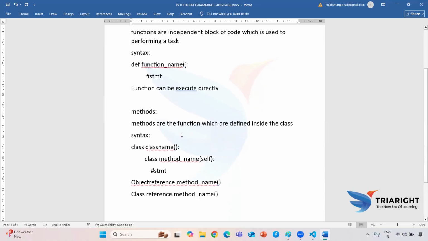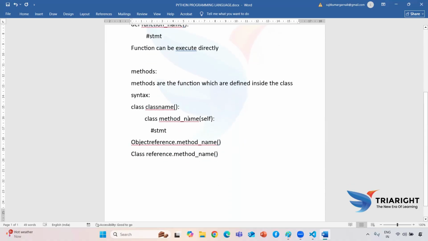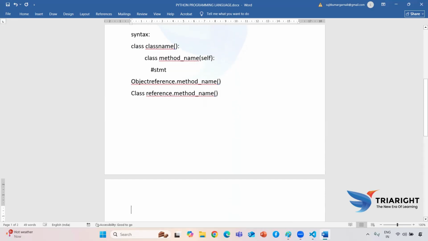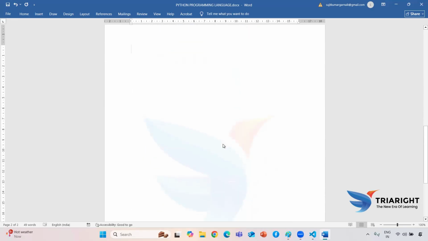Now we are going to discuss the built-in functions that are available in Python. The first built-in function available in Python is lambda. What is this lambda function? How to create it? What is the use?